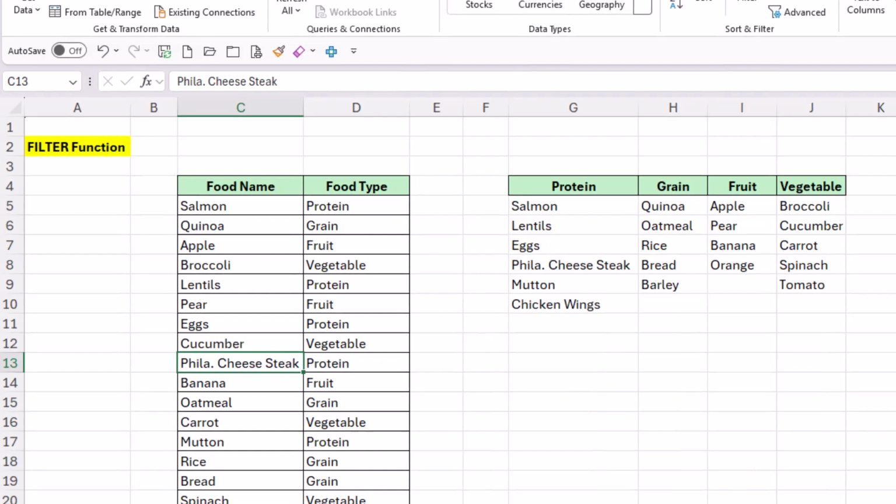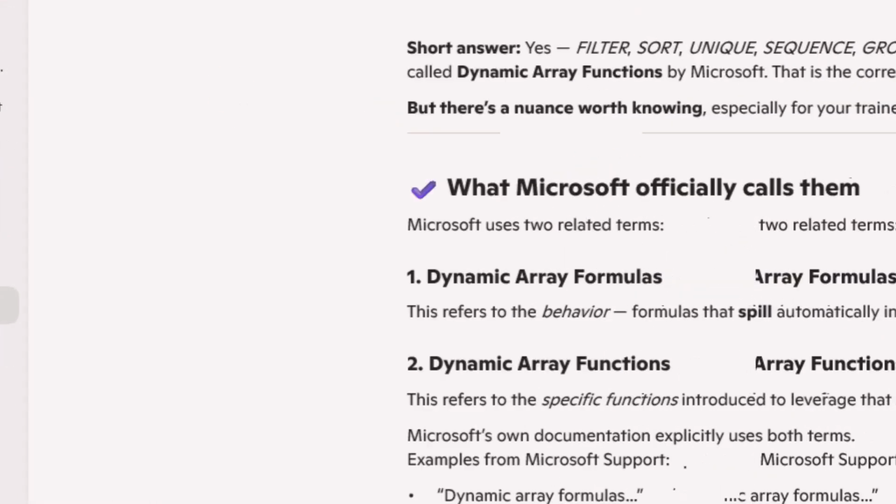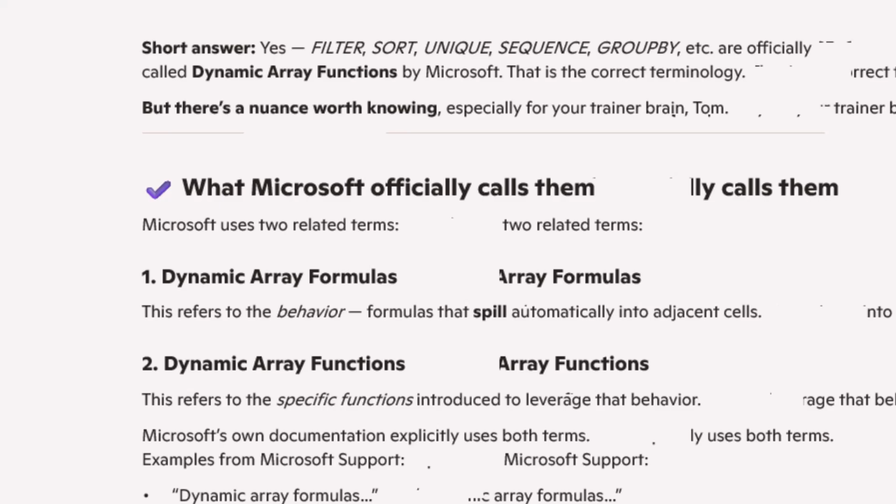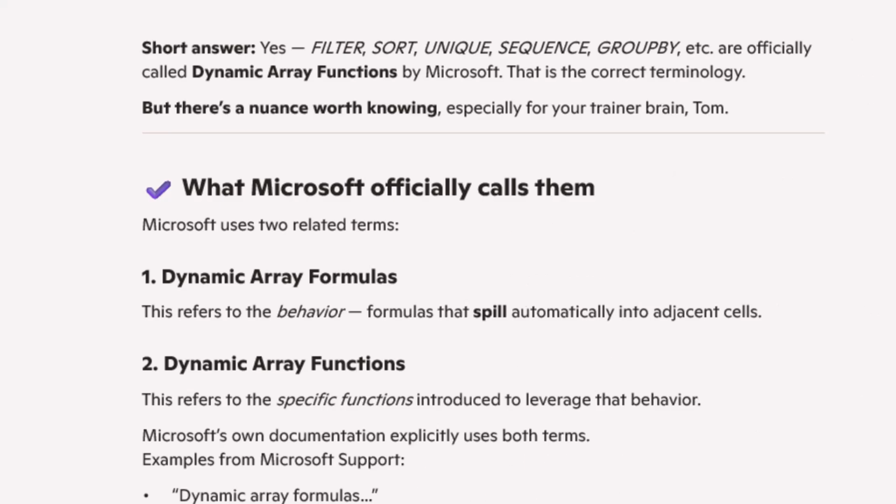And here we go. Actually, I wanted to correct something here that I said, dynamic array formulas. Well, I went to Copilot and I said, is the terminology correct for using these functions? Is it dynamic array functions or dynamic array formulas? I'm not going to read this whole thing, but you can take a look at this prompt and do it on your own because it very clearly lays out the nuances of how Microsoft officially calls each one. Dynamic array formulas versus dynamic array functions. All right, so I just wanted to talk about that.